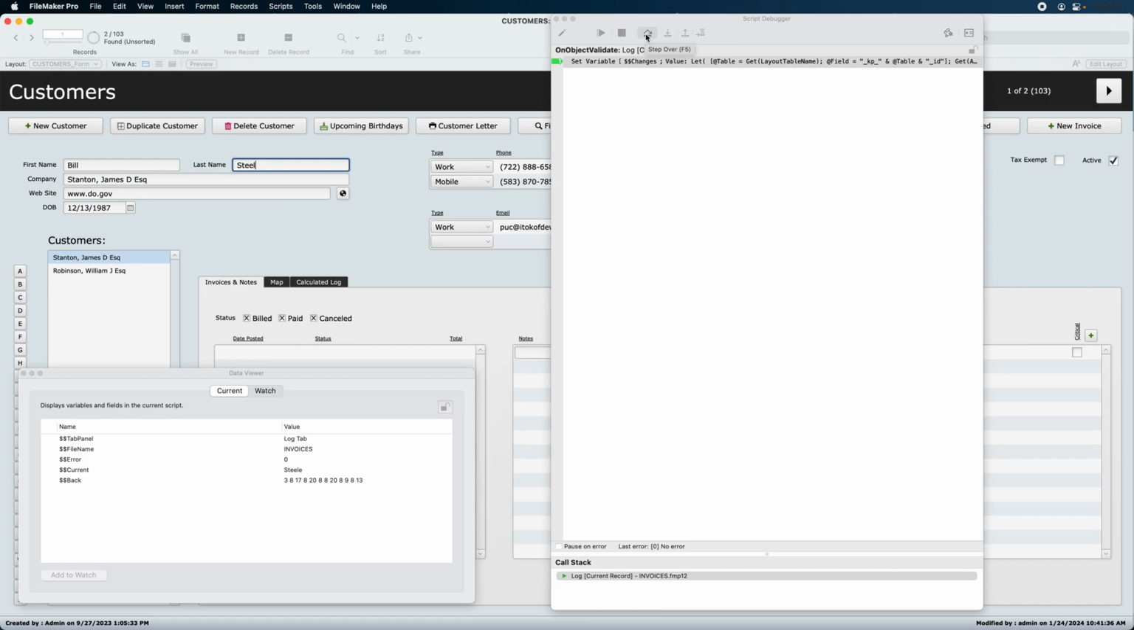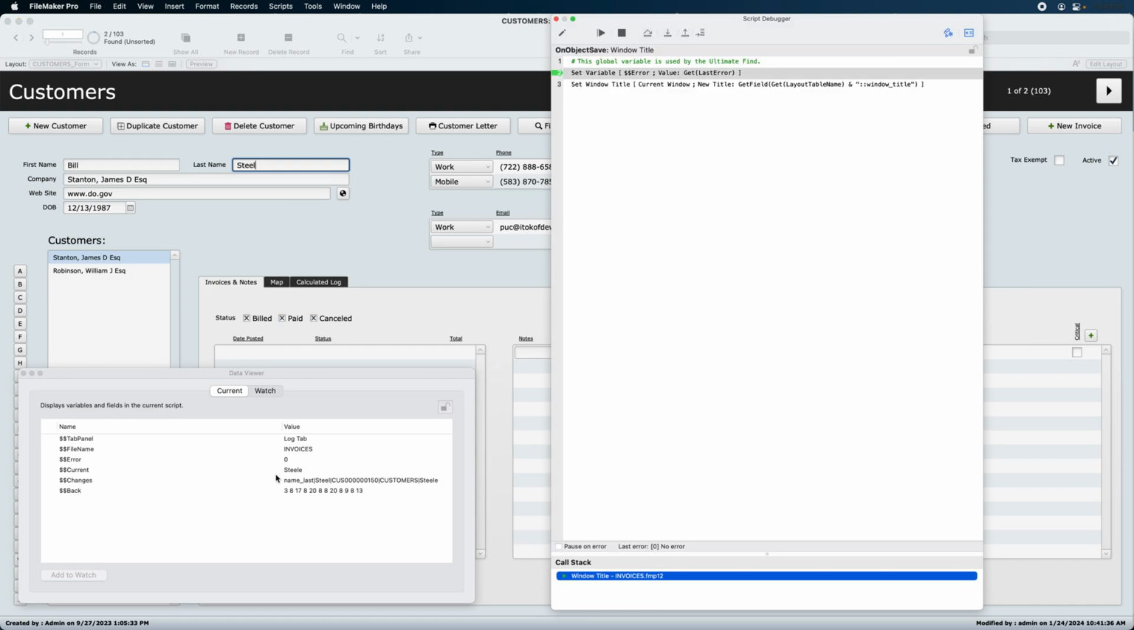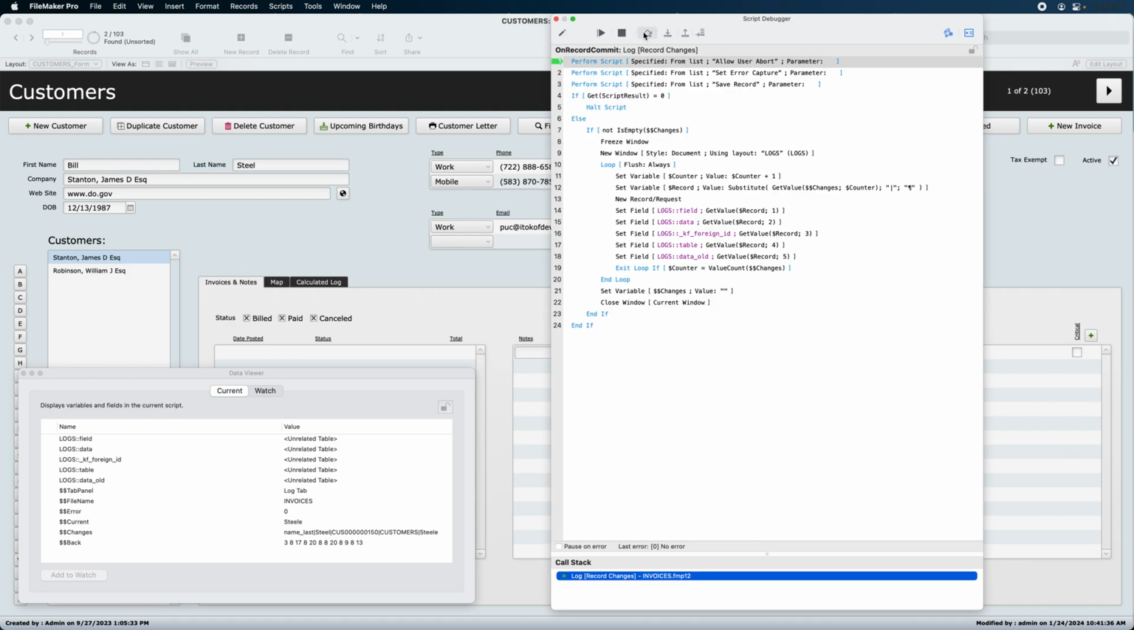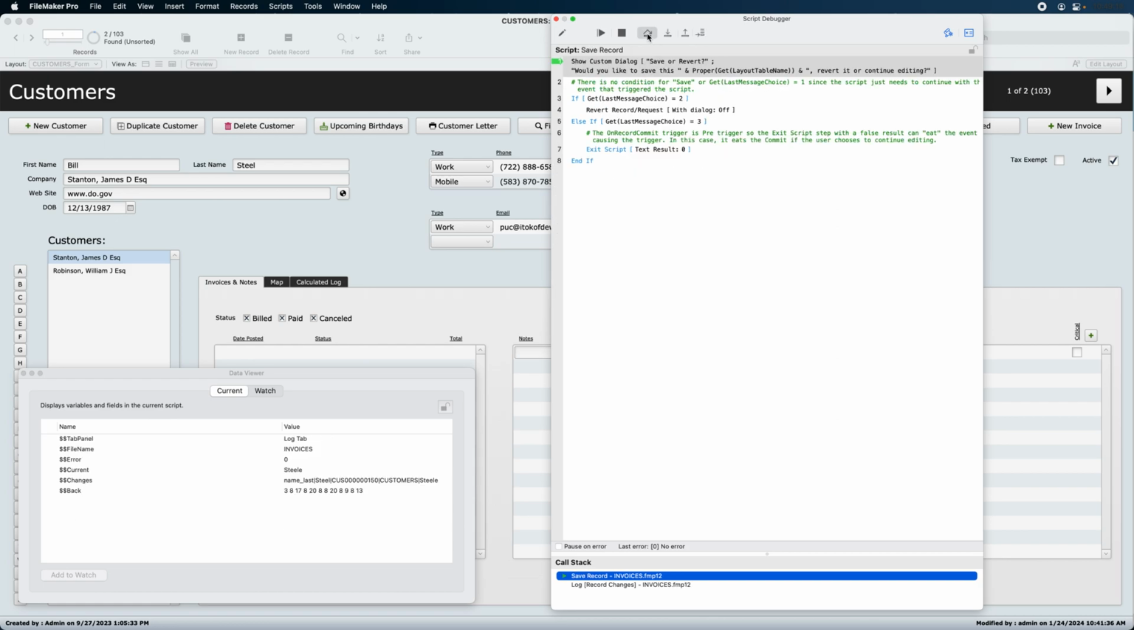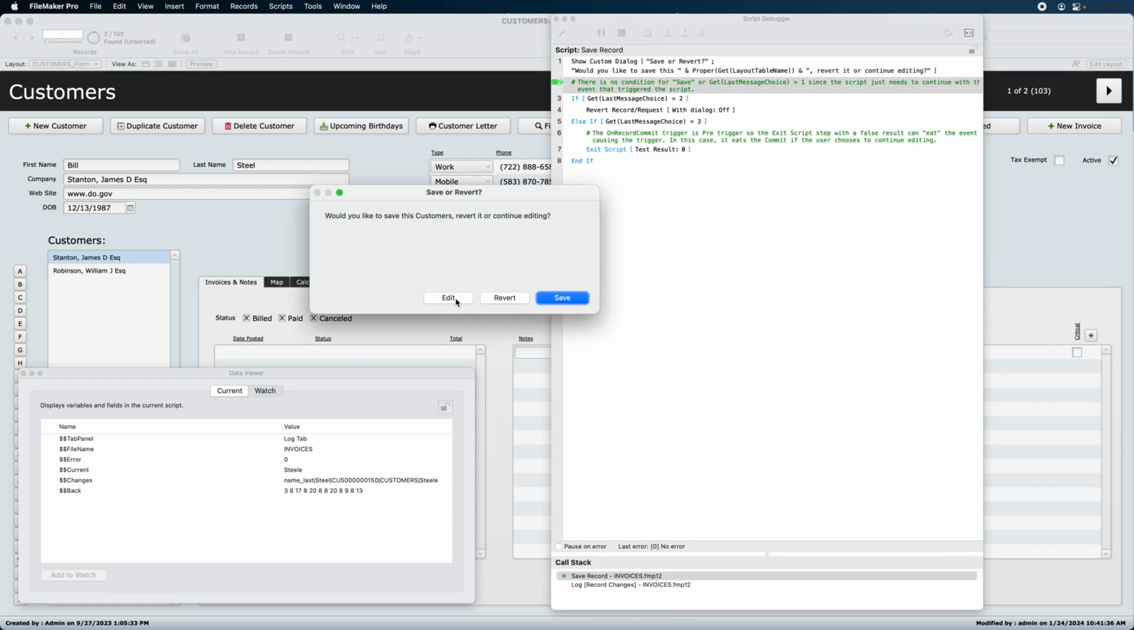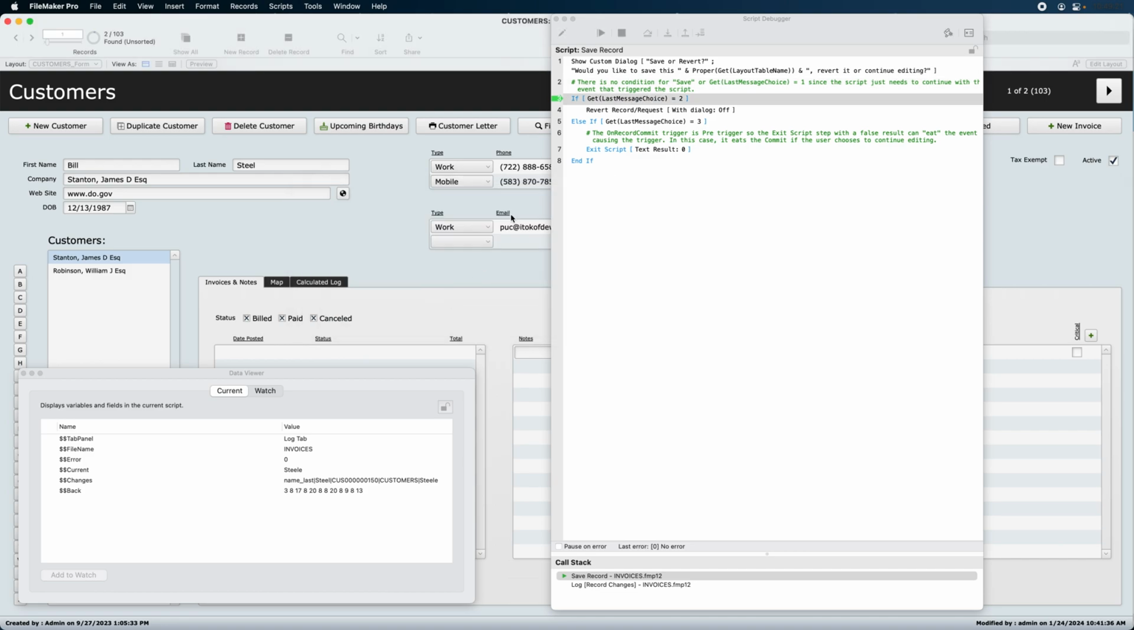There's a log current record script, which you'll see $changes go into here. Then it's going to do the window title. Then it's going to run this. We're going to step over these ones and then step into this one. We're going to choose edit here because that's the one that we want to have. The other ones don't matter. They'll be fine. So edit.